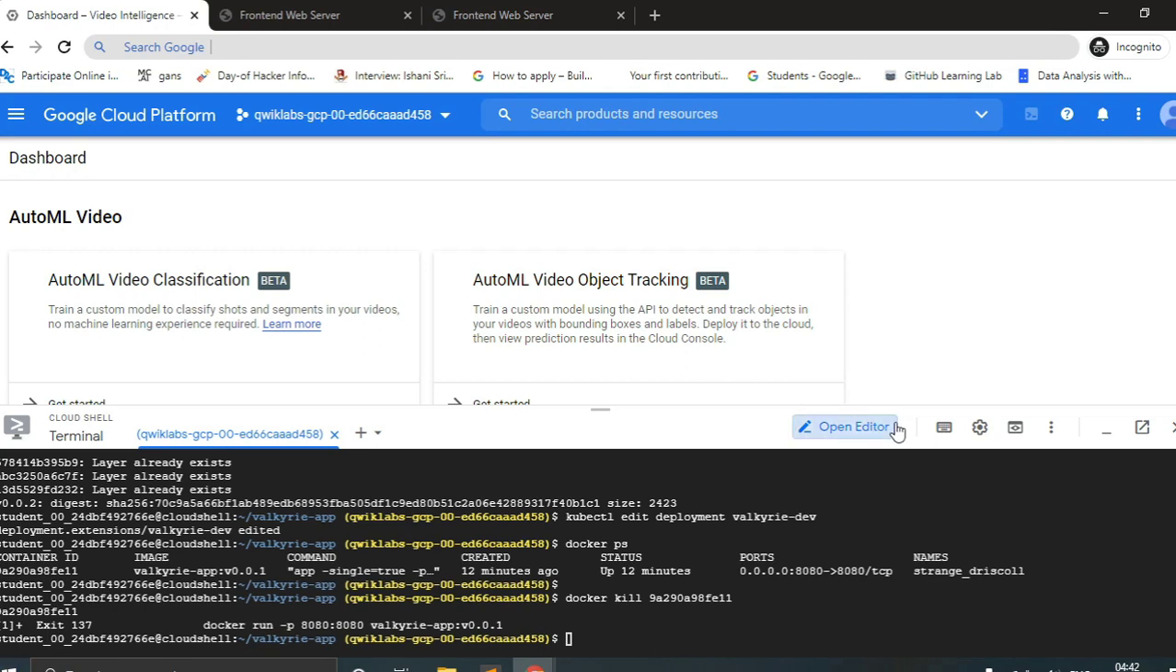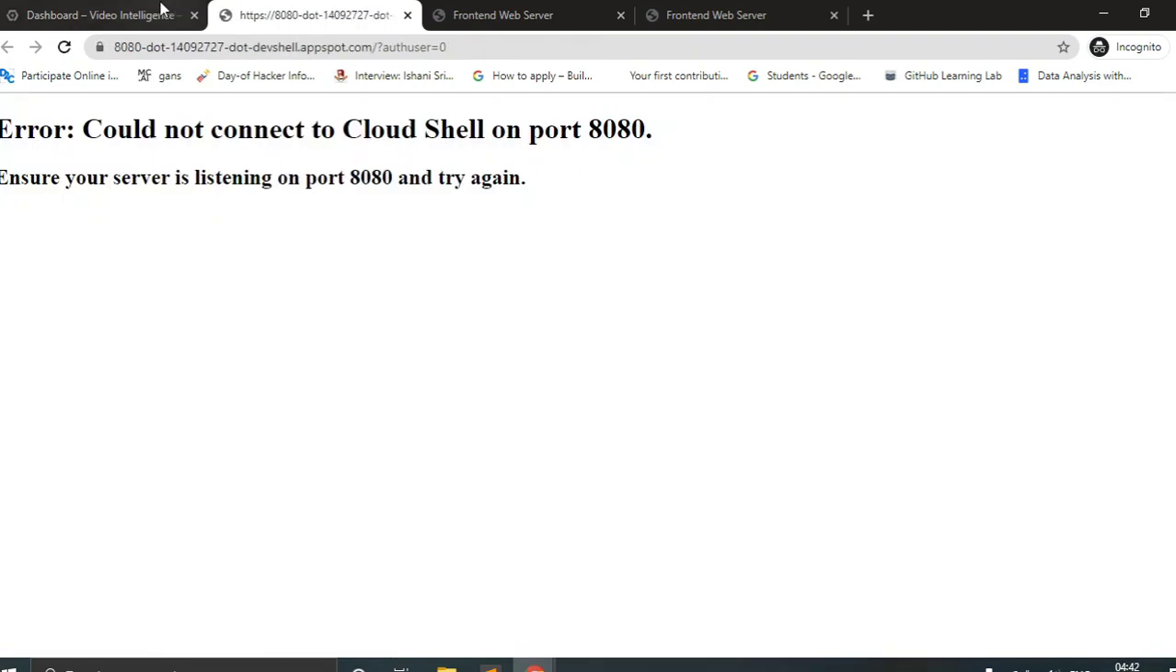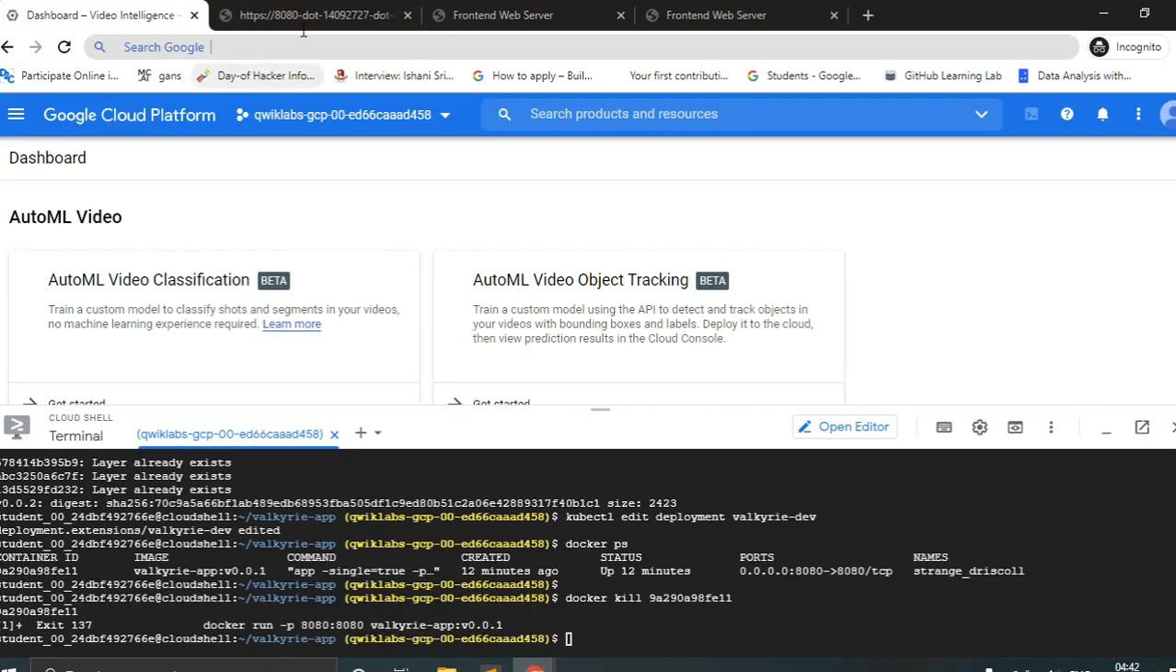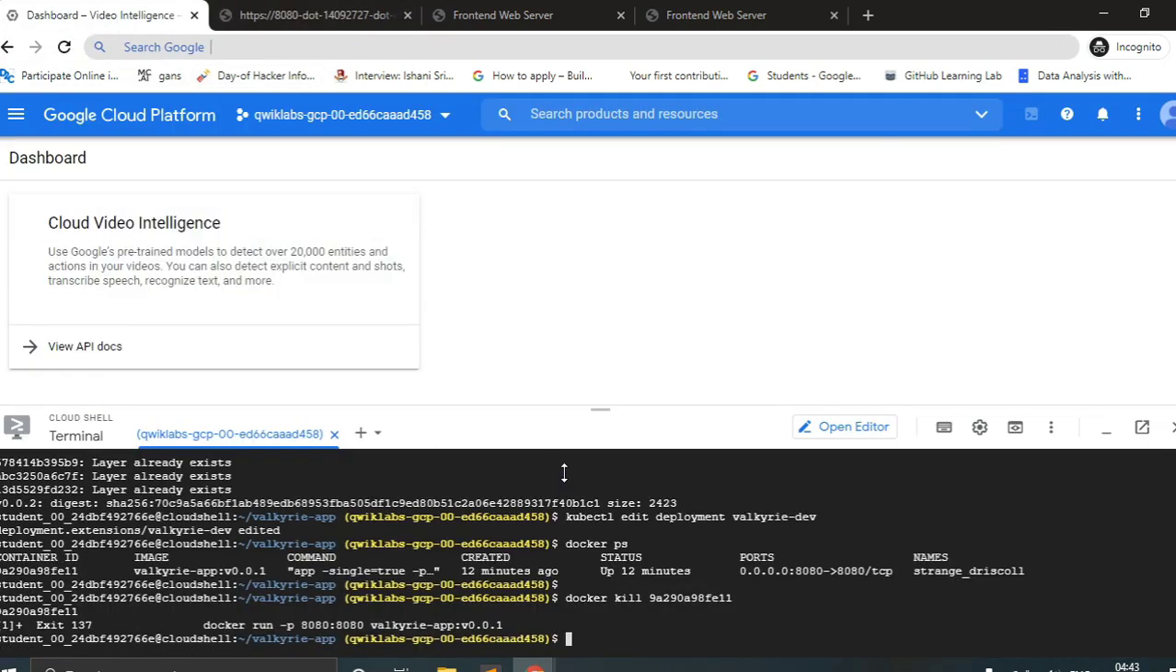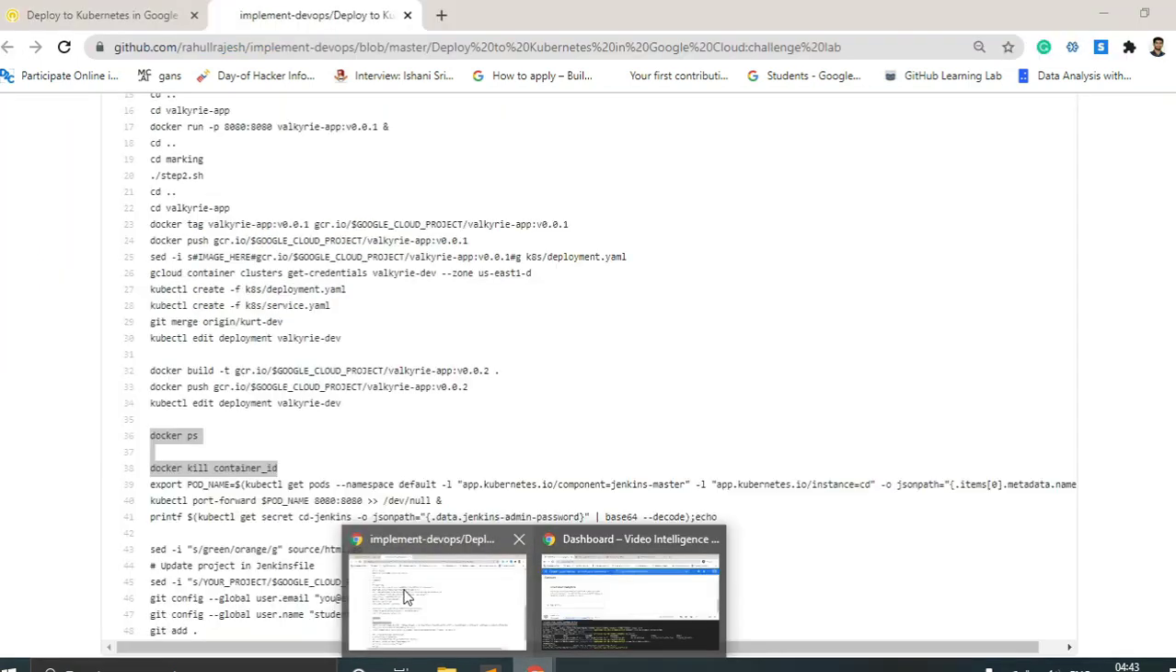Okay, open, sorry, not open later, we had to open the web console again. Web preview and preview on port 8080. So here we will get an error. It should not be. Okay, let's wait and go on to further steps.